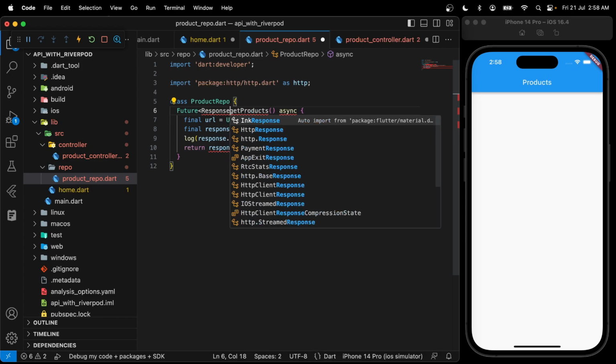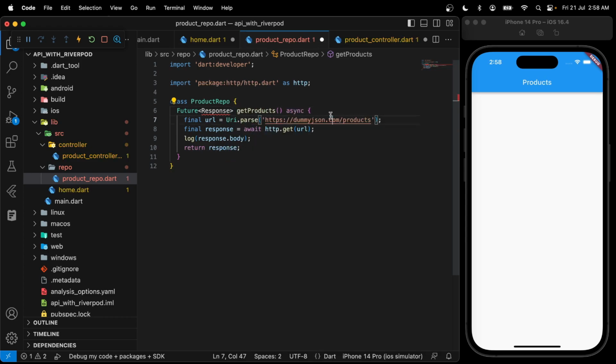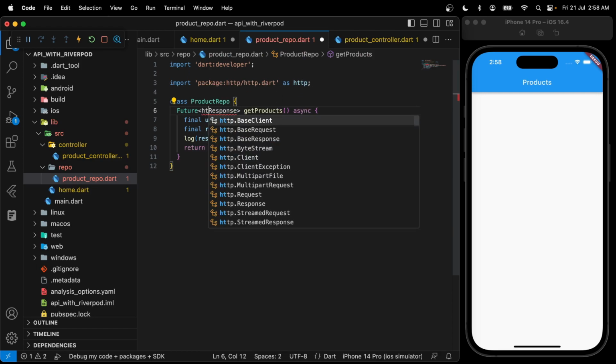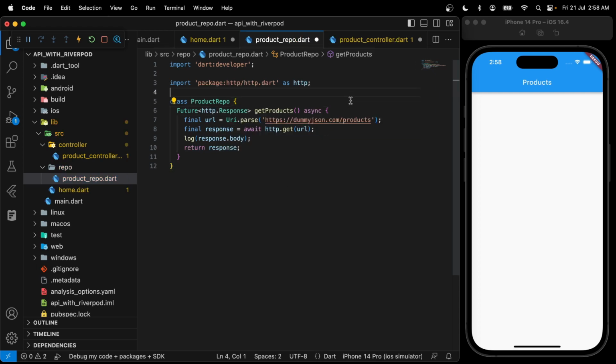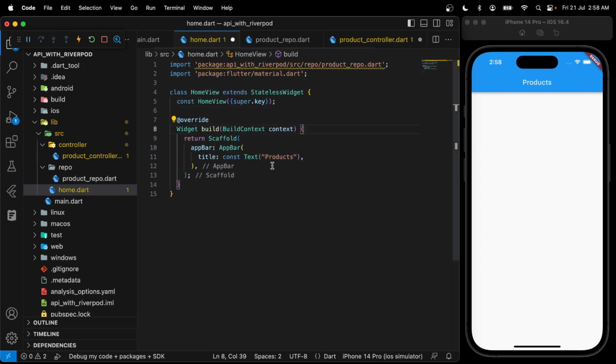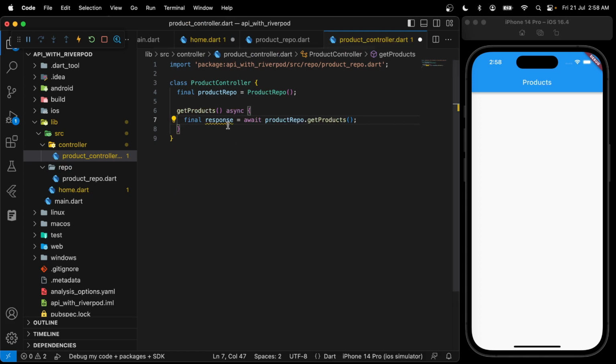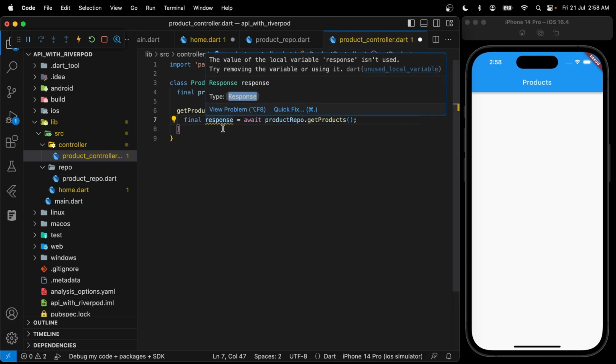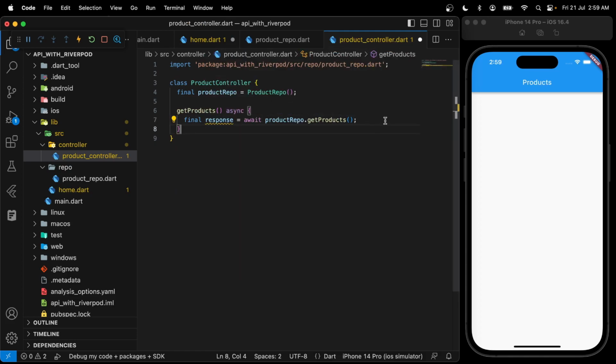of response. Okay, all right, we are getting this squiggly line here because we are importing HTTP as HTTP, so we have to use it like so. We will say http.response and it works, right? Okay, we'll come back here to our controller, and we see the type of response on our response variable, right?